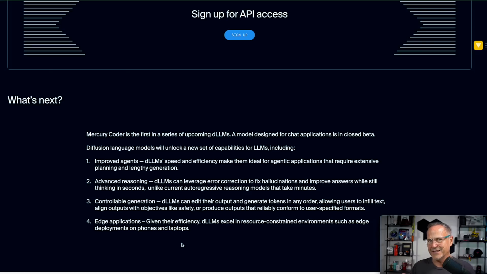Am I generating tokens that could be considered dangerous or harmful or something? And it could fix that problem as it's denoising the answer. Super, super cool. And then for edge applications, this is interesting too.